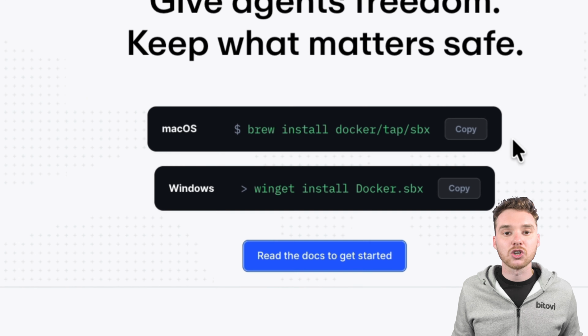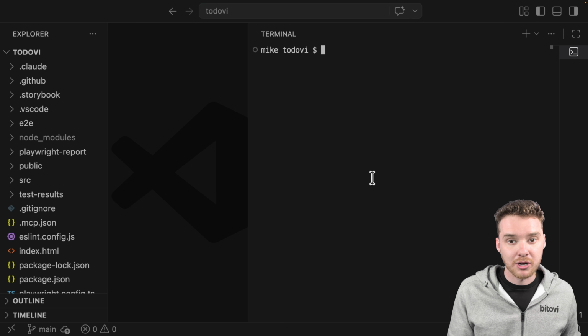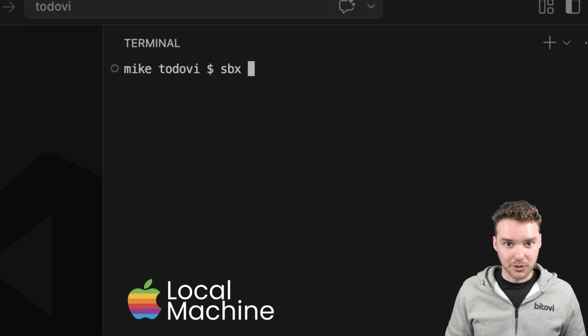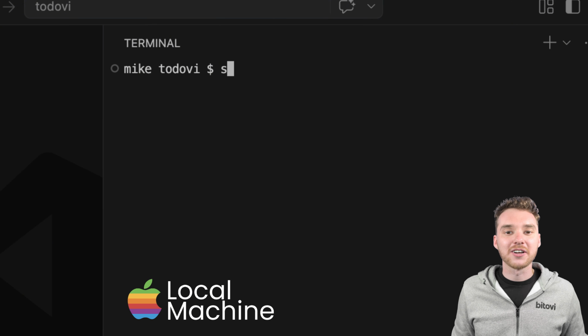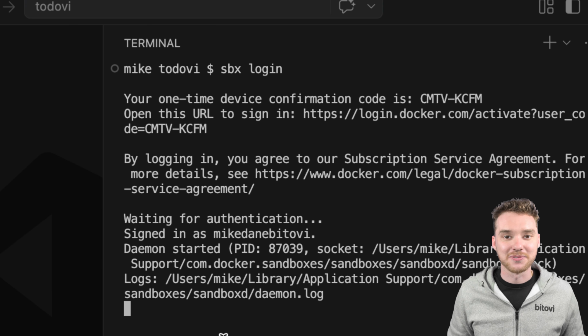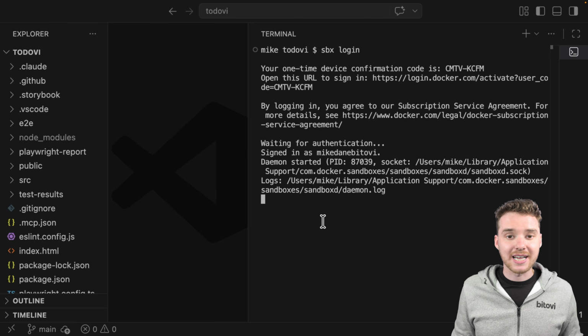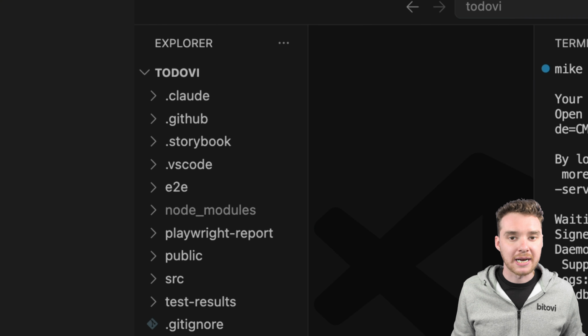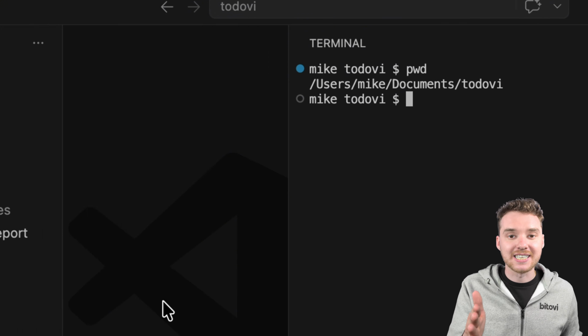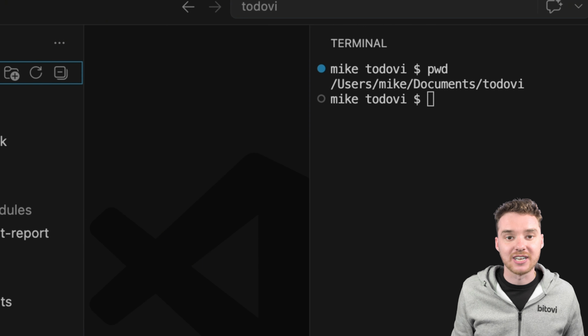Now I'm on Mac, so I'll run the brew install command right here in my VS Code terminal and verify that it's working. Then I'll log in with my Docker account to confirm the device and we're ready to go. For this demo, I'm working with a simple web app that's stored in my documents folder. Now my terminal is already scoped to that same directory that's open in VS Code.